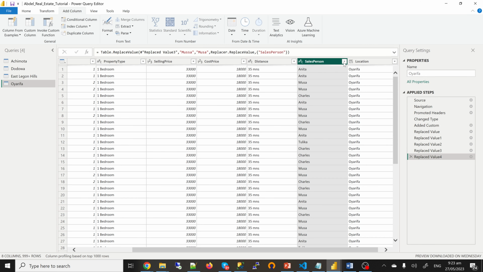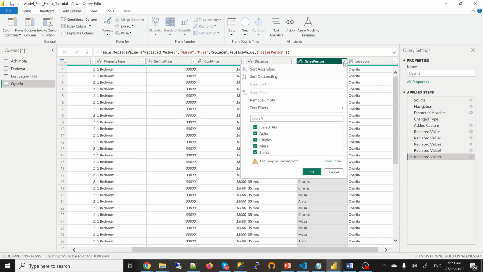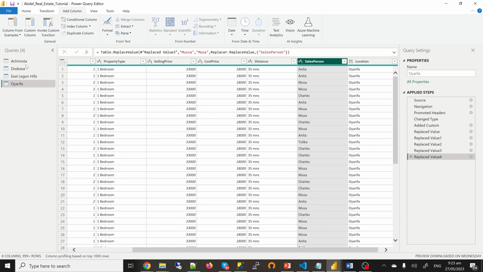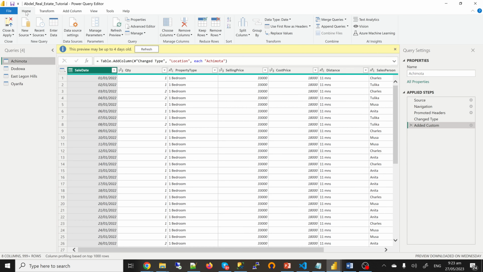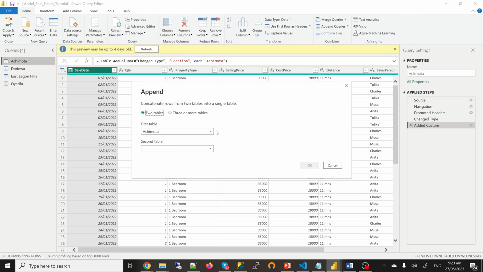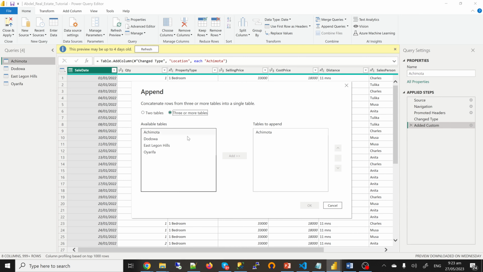Okay, so let's look at this. You can see now there are four. Perfect. Now the next thing to do is to merge these four tables. We need to put them together. Okay, so I'll just click here, go to Home, and then Append, select Append Queries as New. Okay, so three or more tables. Achimota is already here. I'll add Dodua, S. Legon Hills, Oyarifa.